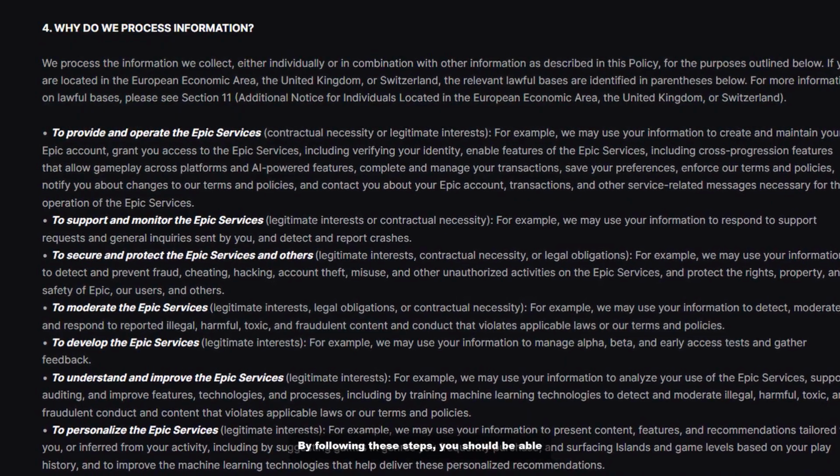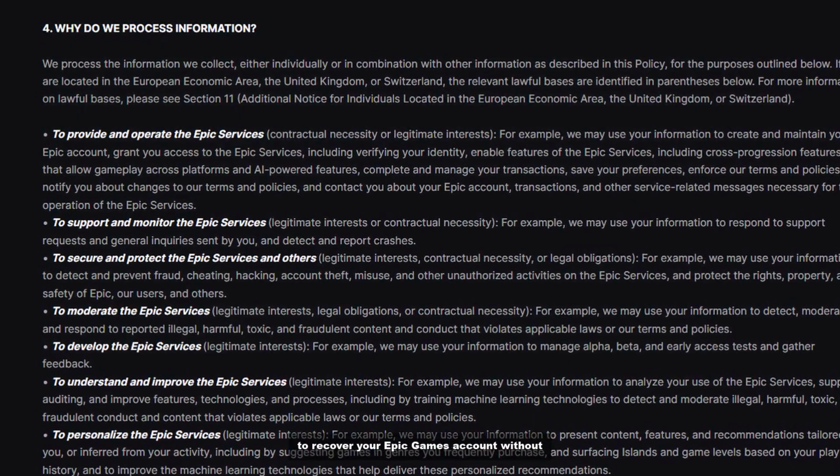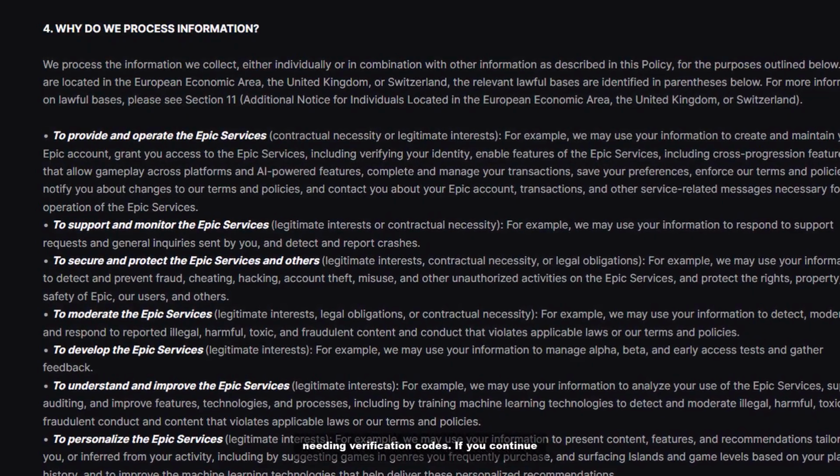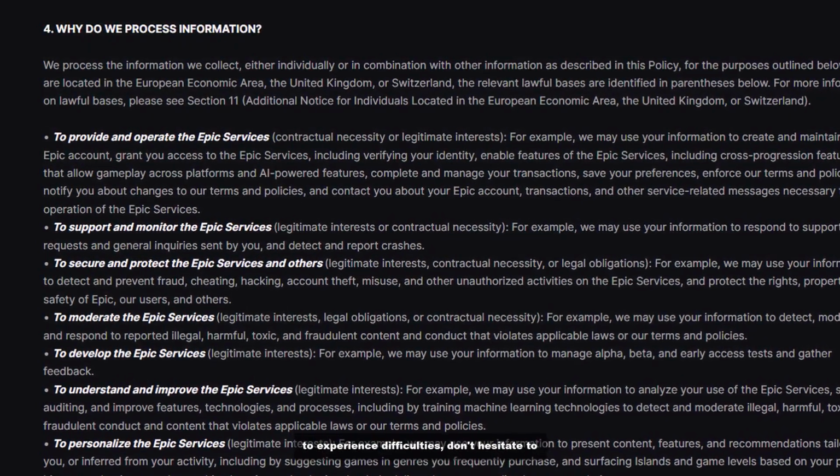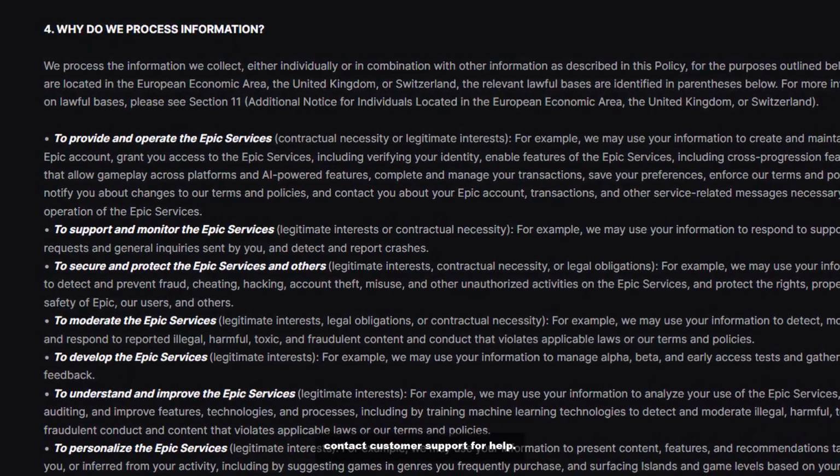By following these steps, you should be able to recover your Epic Games account without needing verification codes. If you continue to experience difficulties, don't hesitate to contact customer support for help.